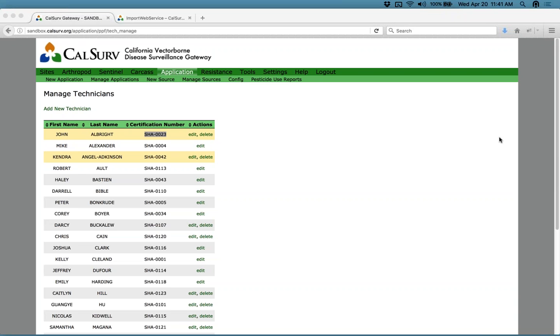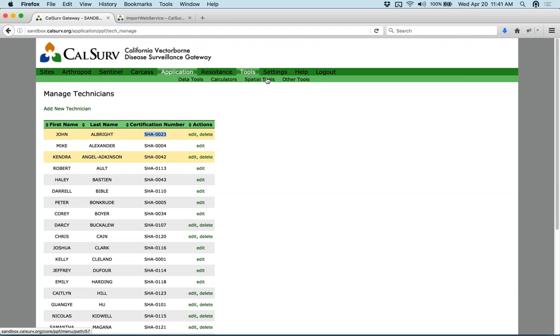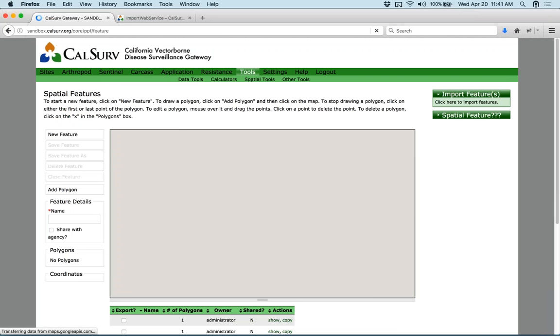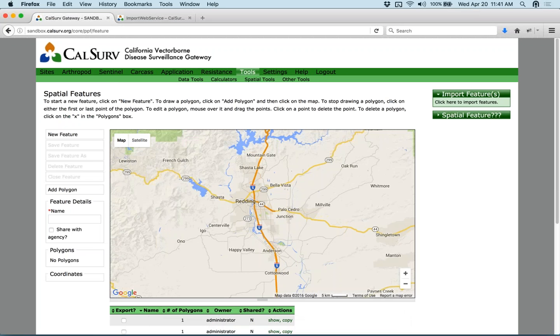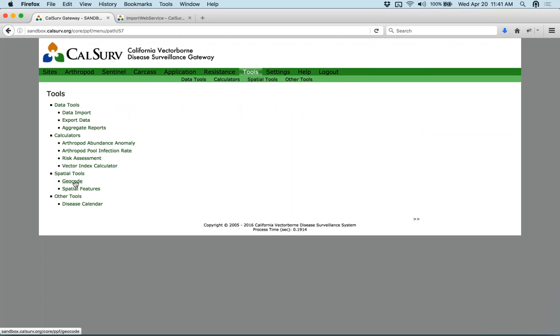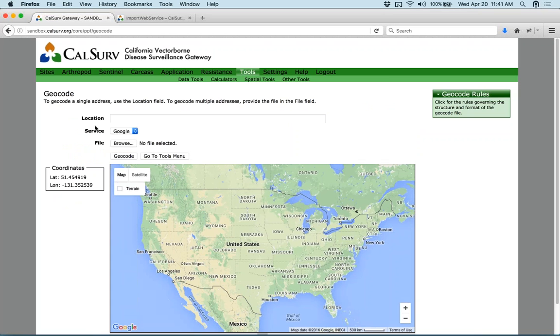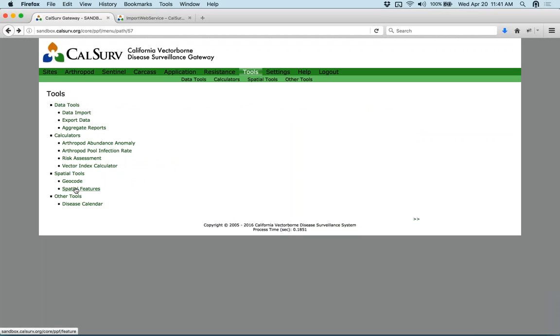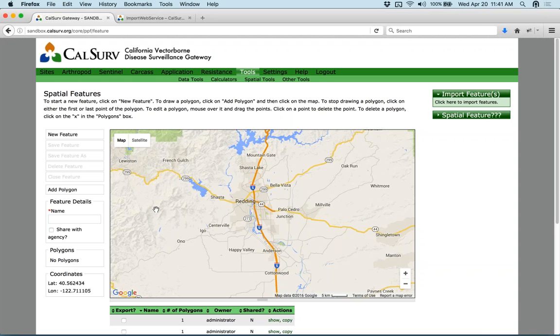Okay, Paula just reminded me of something I was supposed to cover and forgot. Let me talk about spatial features, because that's your way of spatially filtering data using the calculators. Thank you, Paula. So under tools, there are spatial tools here, one of which is a geocoder, which you can use to translate addresses generally into latitude and longitude points. You can enter your own if you want. But the other one is spatial features, and that is pretty important because you may want to carve up your district into different spatial units that then you can work with or do calculations on in a quick way that are regions of your state.